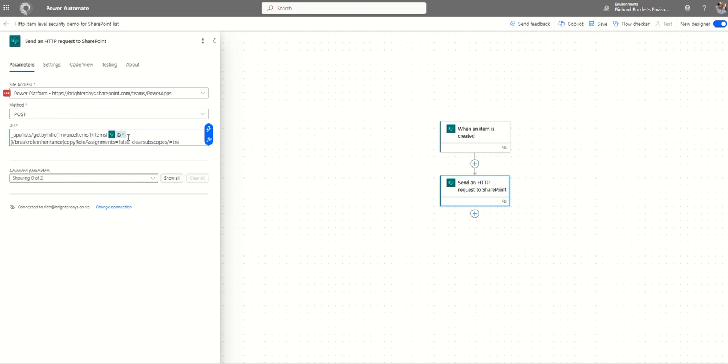And then clearing subscopes equals true. Looking and typing, and it's not a slash. All right, that's it. Copy role assignments false. Clear subscopes equals true.